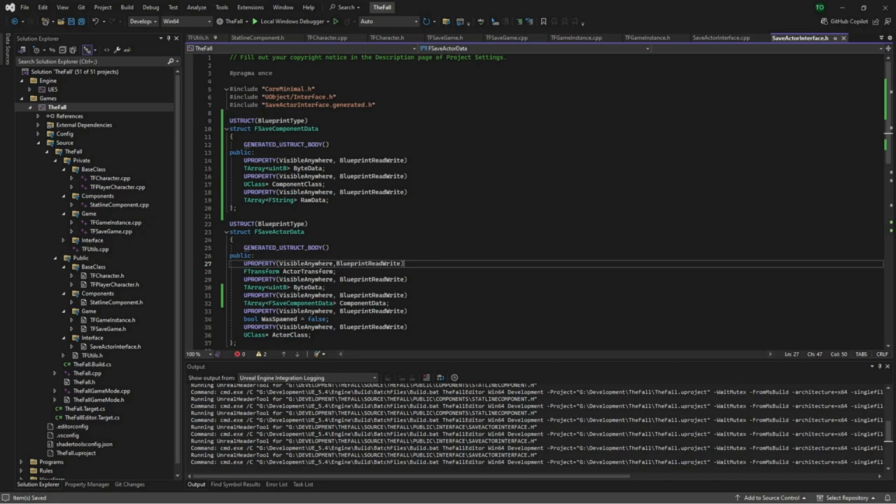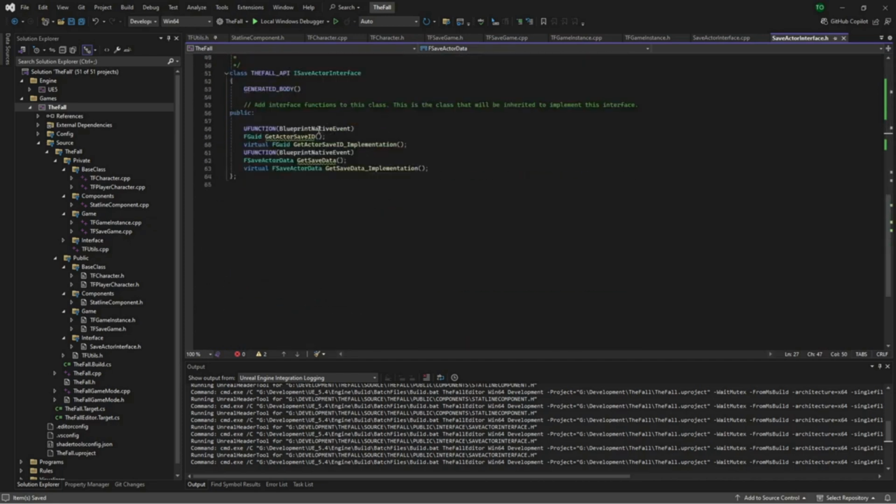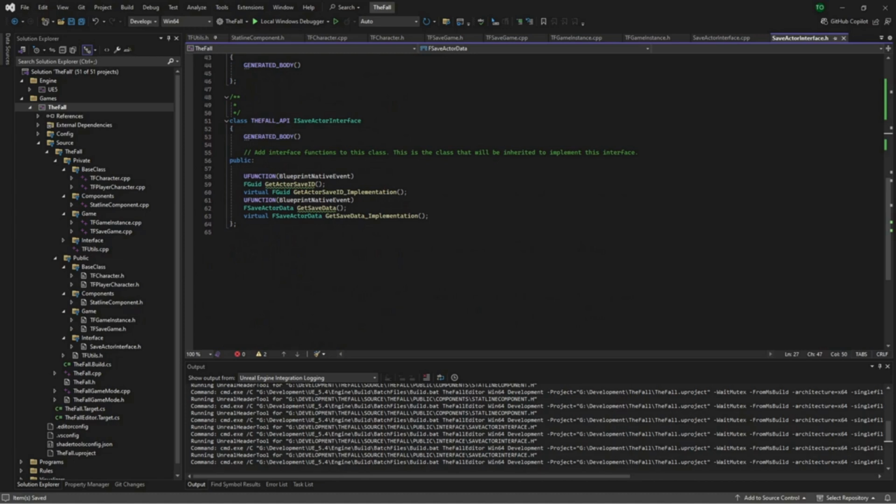We need to make some changes to our actual save actor interface. We currently have get actor save ID and get save data. We're going to add in a new function, and these are all going to be done in the same format: UFUNCTION, BlueprintNativeEvent, the blueprint variant, and then the same thing again with the code level implementation.